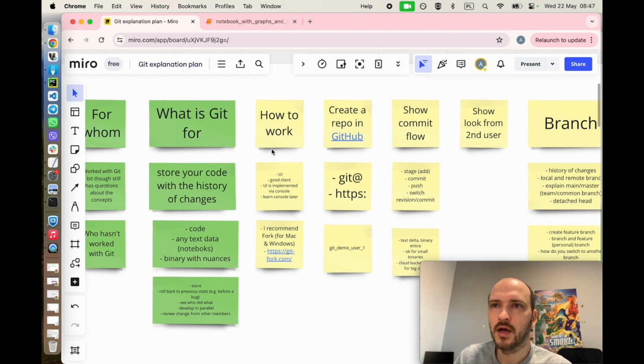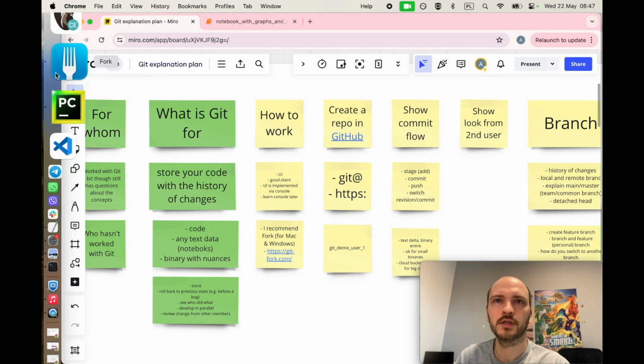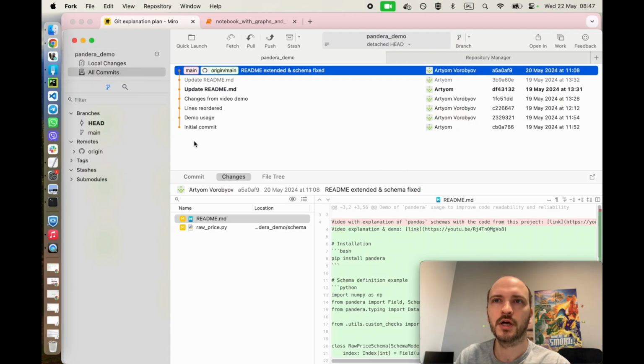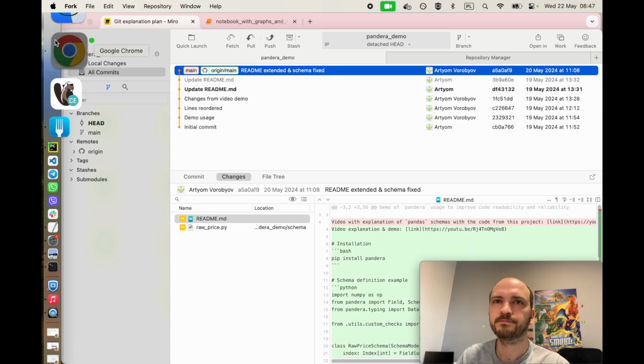Next topic is how to work with Git. So I personally recommend to start working with Git using good client. It's actually possible to work through console, but it's better to find a good UI client, and I personally use Fork, which I find great. I will provide a link to that in the description. There is a trial version of that, and then it's paid. And I paid for that several years ago, and I actually am very satisfied with this tool. It's great, and it's available for Mac and Windows.